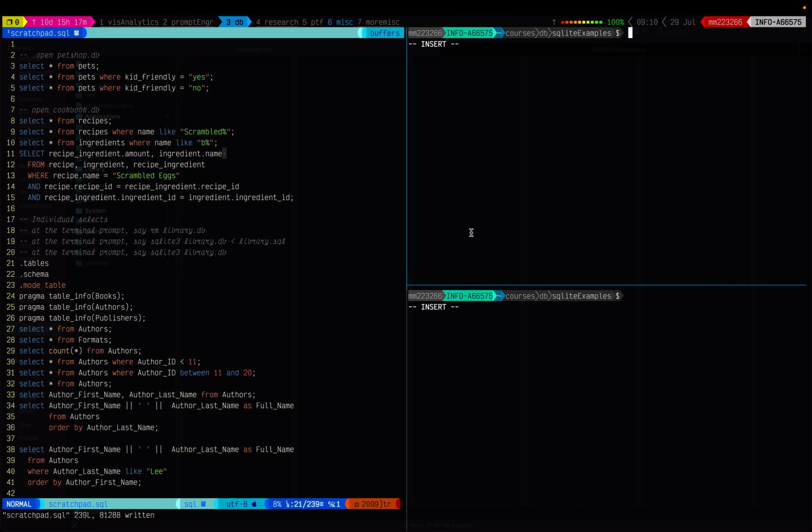So the first thing I'd like you to do, if you're in the SQLite examples folder, is say rm library.db. I'm going to say trash because I use trash instead of rm. Or if you're on Windows, you can say del library.db to get rid of that. And then we're going to say sqlite3 library.db, and the redirection operator, the less than sign, and then library.sql. This is going to recreate the library.db file. And now we can say sqlite3 library.db, and we'll be in that database.